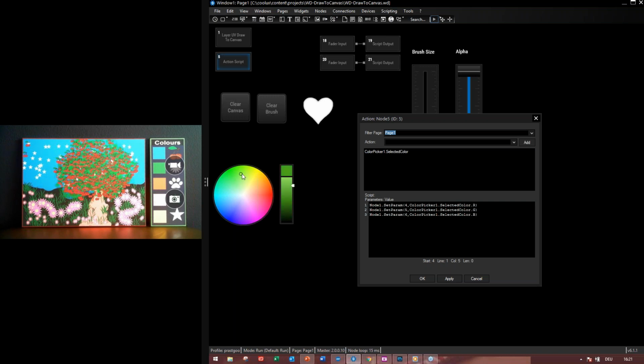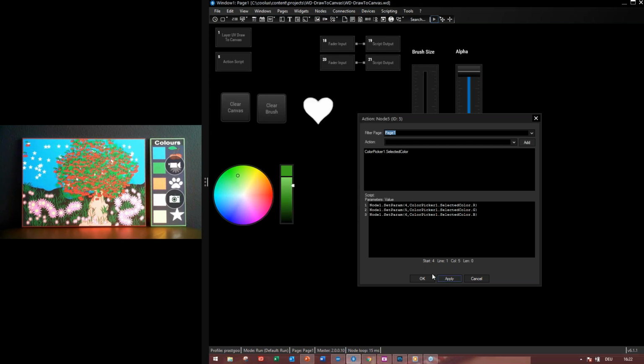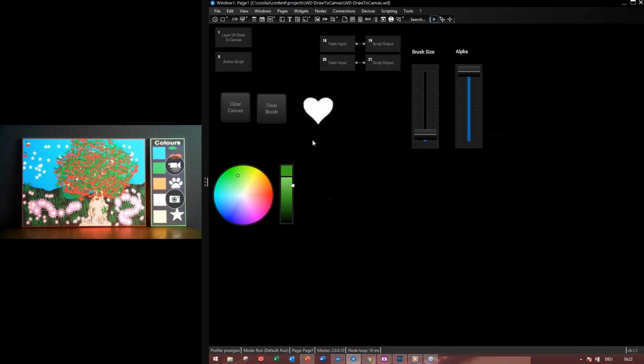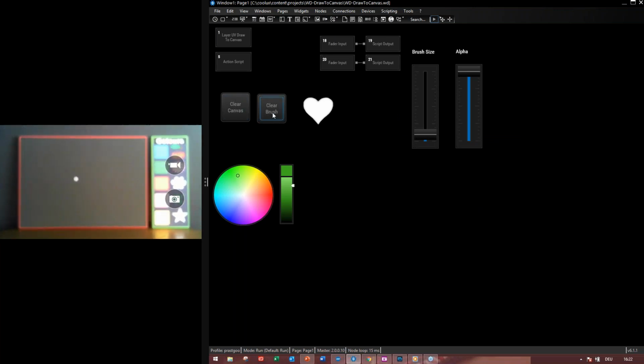So let's have a look. Just choose this color. Sorry, go back to layer UV, and you can see the values are changed here. So that's a very easy way to change the color and pick the color you want for drawing. So let's clear this canvas, what I have drawn. And I just clear also the brush.